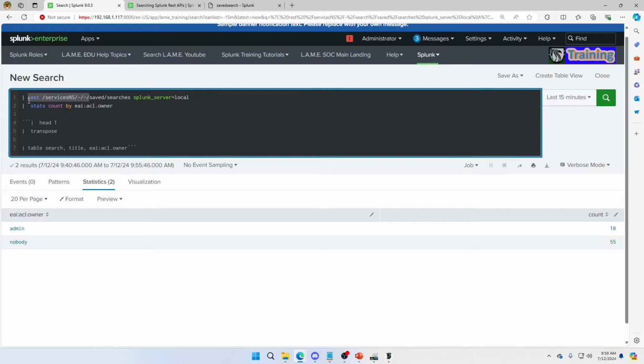If you use the rest command in Splunk, you'll just do a slash services slash NS. That's the command to say I'm going to use the REST API. And then you have these two slashes. We'll talk about these more in detail, but the first slash is to filter by users. A dash is a wildcard saying give me all the users. And then the next one is apps. What app do I want to search in? And again, dash is the default, would be the wildcard. And then you call out the config file. In this case, it's saved searches.